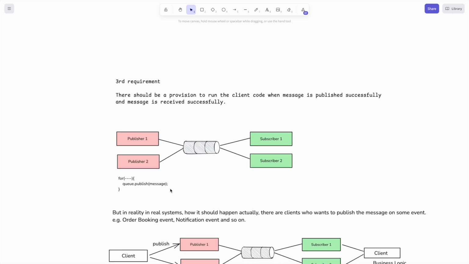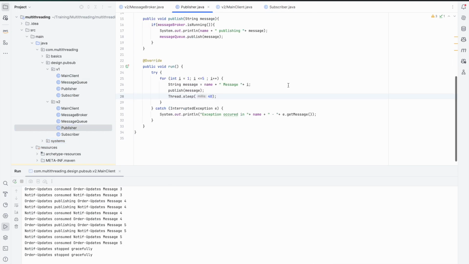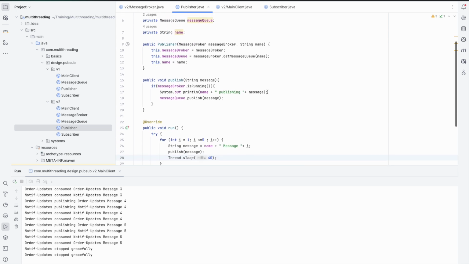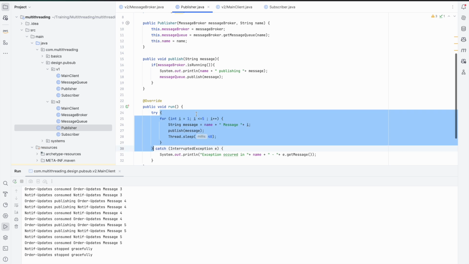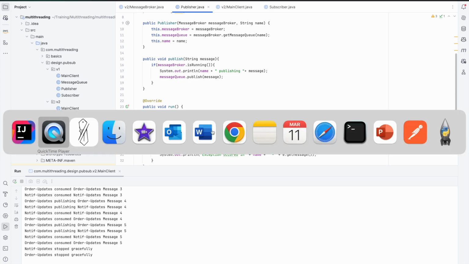Till now, let's see how our publisher code is as of now. We have the publisher, which is publishing the messages to the queue, and the queue is retrieved from the broker. But if you see the run method, it is just a simple for loop iterating, where one random message is generated and published onto the queue. As and when the message is published onto the queue, somehow the client has to run its own code. So how can it be done?